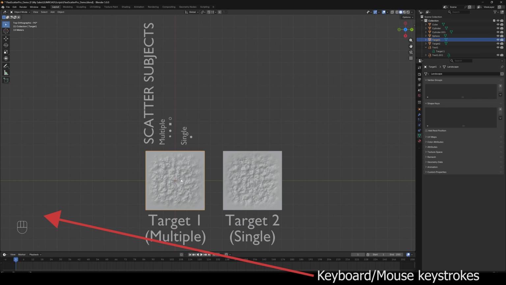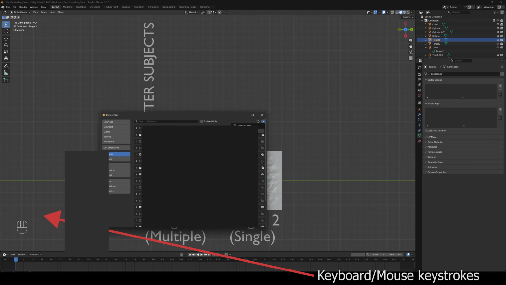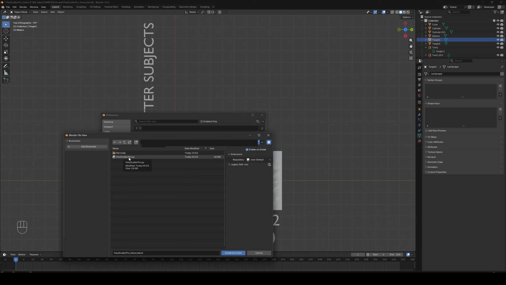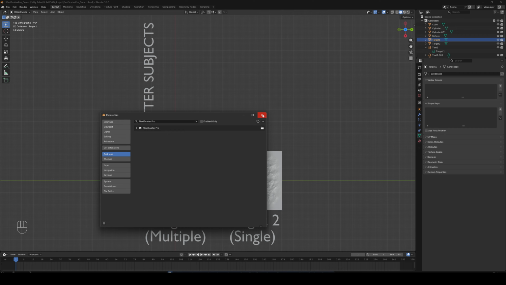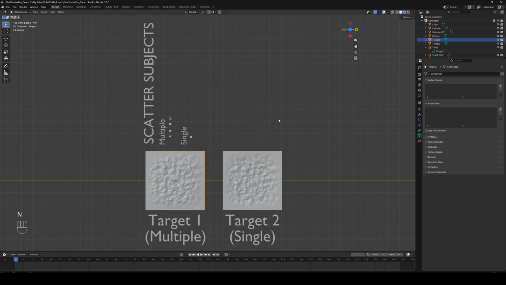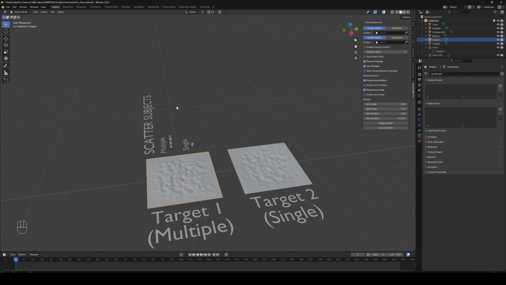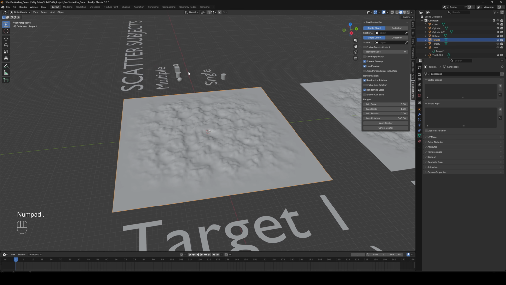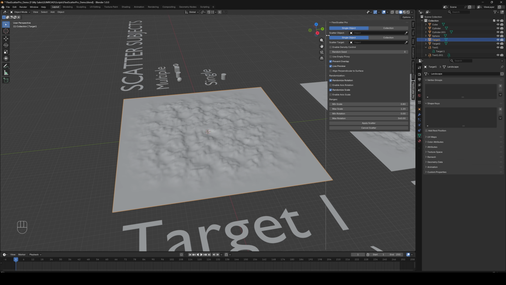Install the add-on, click on Edit, then Preferences. In Add-ons tab, click the arrow pointing down and click Install from Disk. Close the window, press N to open side pane, and click on FlexiScatter Pro button. Within the add-on, select the desired object which will be used to scatter across the target surface. Also, select the target surface object.